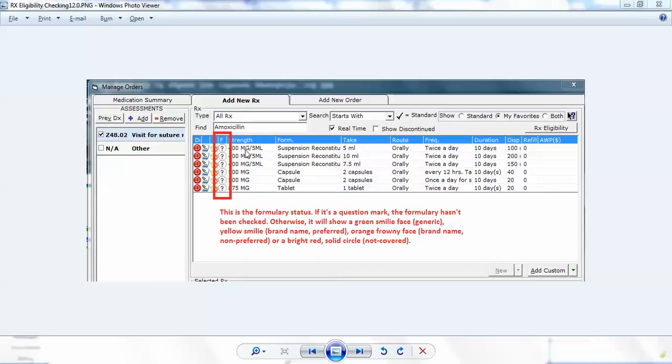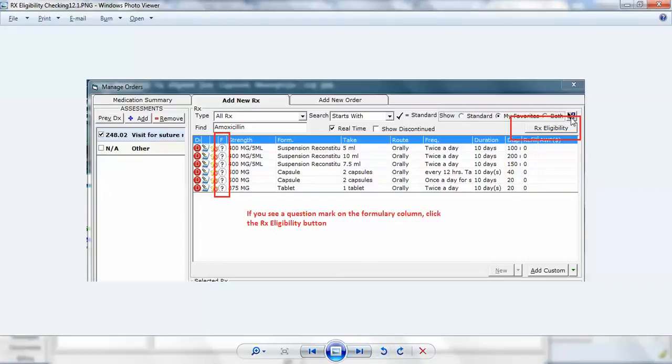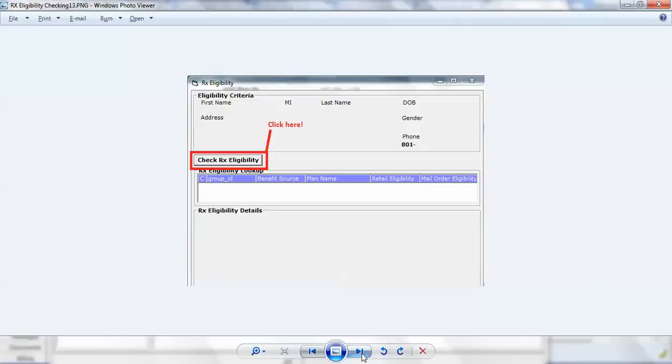If you see this, then you should pause for a moment and instead look for this button here, RX eligibility. If you see this RX eligibility button and the question marks, you ought to run the eligibility checking. To do so, you click the button and this screen will come up. This is part of it. Again, there's usually going to be demographics listed here. I have grayed them out to protect confidentiality. The key is you want to click this button to check RX eligibility.